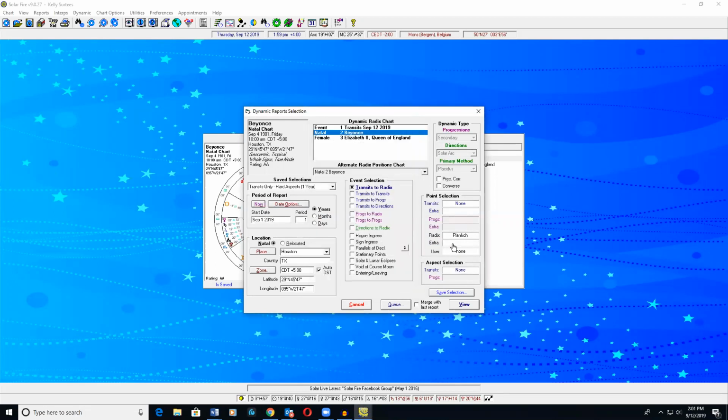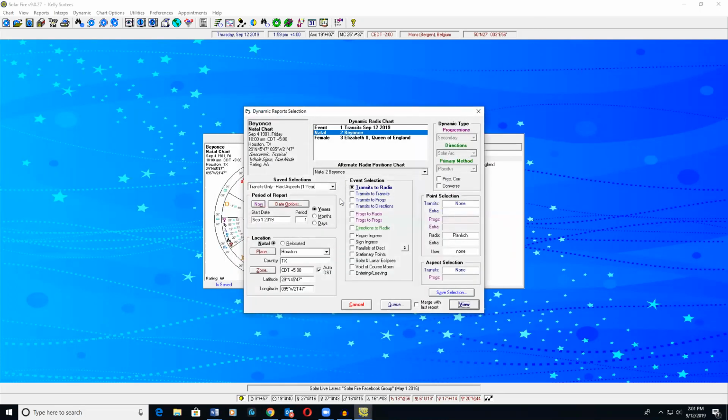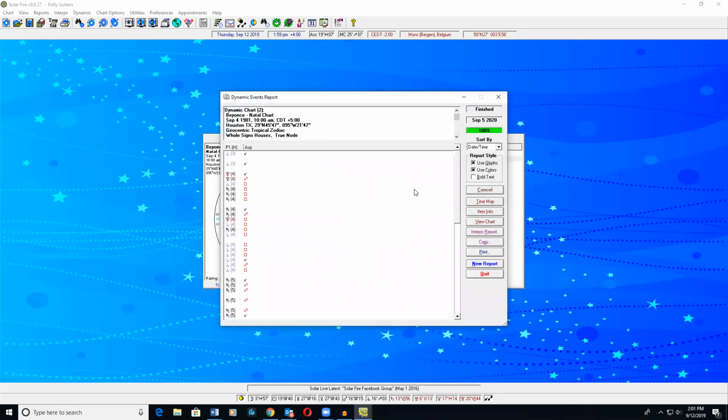Once you've made all your settings that you're happy with, we just hit view and the report pops up. Now, it doesn't usually look quite like that. I have Solarfire on two different devices. This is my desktop, and I also have it on my laptop. And sometimes this reporting software does play up a little bit. So it looks a little bit better than this, and unfortunately, probably should have done this differently.